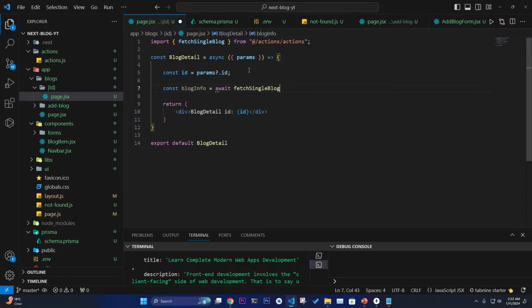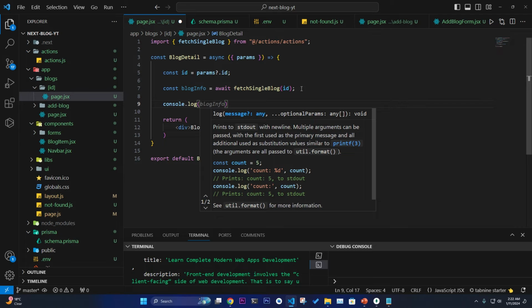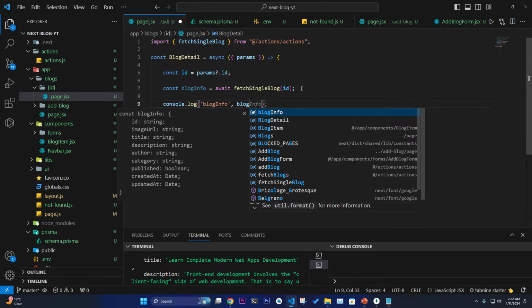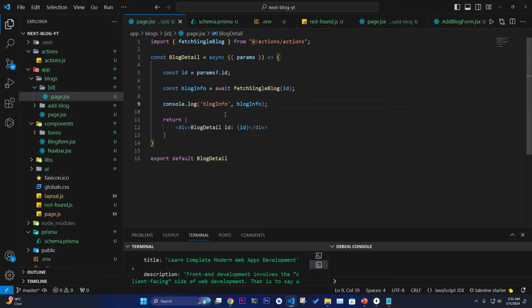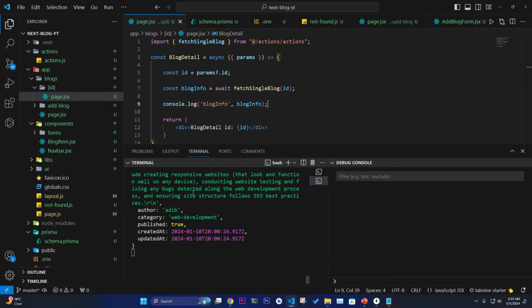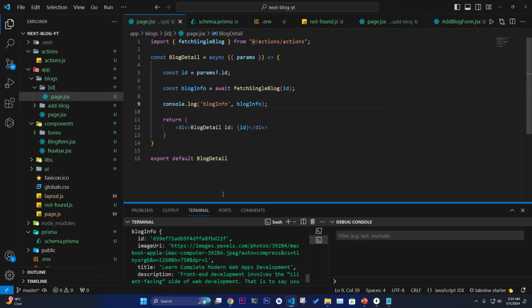Now we need to call await fetch single blog. And for the single blog, what it needs is just a simple ID, and we already got it. And based on that, we're gonna get this information. Now console.log blogInfo. Let me see that information. As you can see, we are getting this information already, blogInfo, in the backend. So this is working just fine.